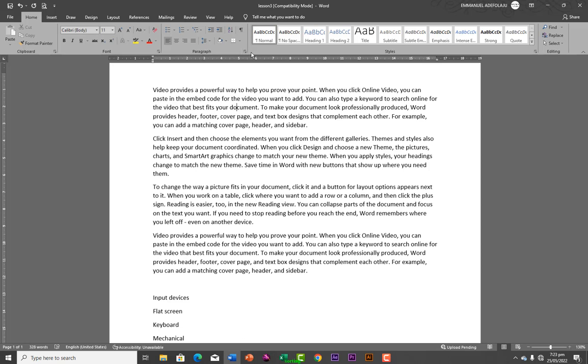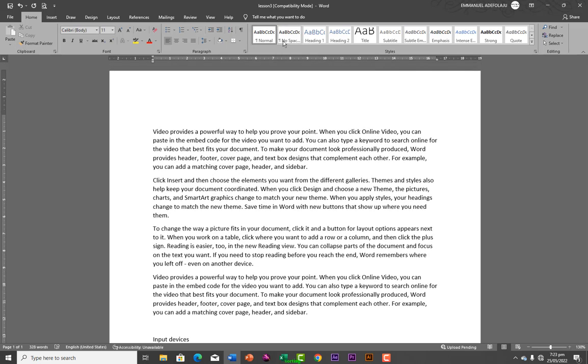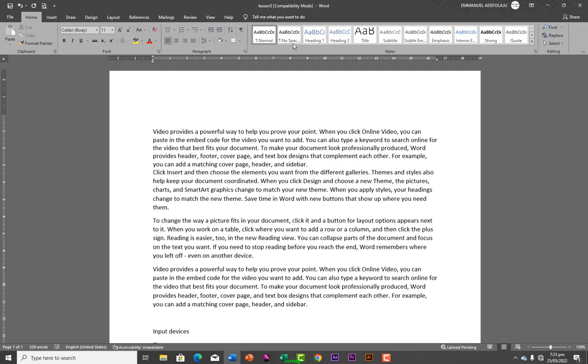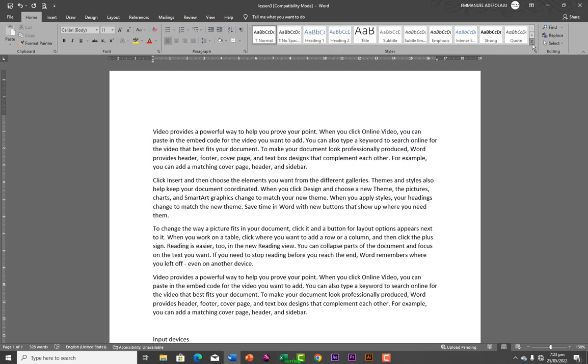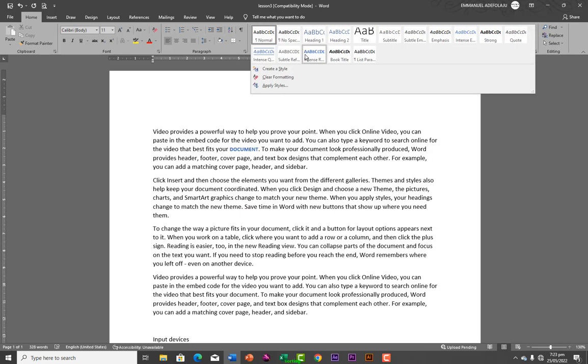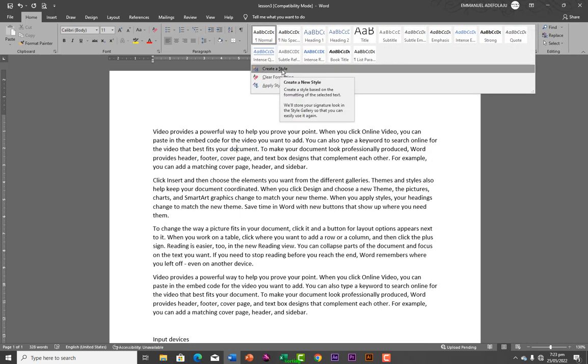And the next lesson I want us to talk about is styles. Now we have different styles. So you have a normal style, you have heading 1, heading 2, and so on. If you click on this arrow, you have more options, so you can even create your own style. If you look at create a style, you see create a style based on the formatting of the selected text. You will store your signature look in the style gallery.